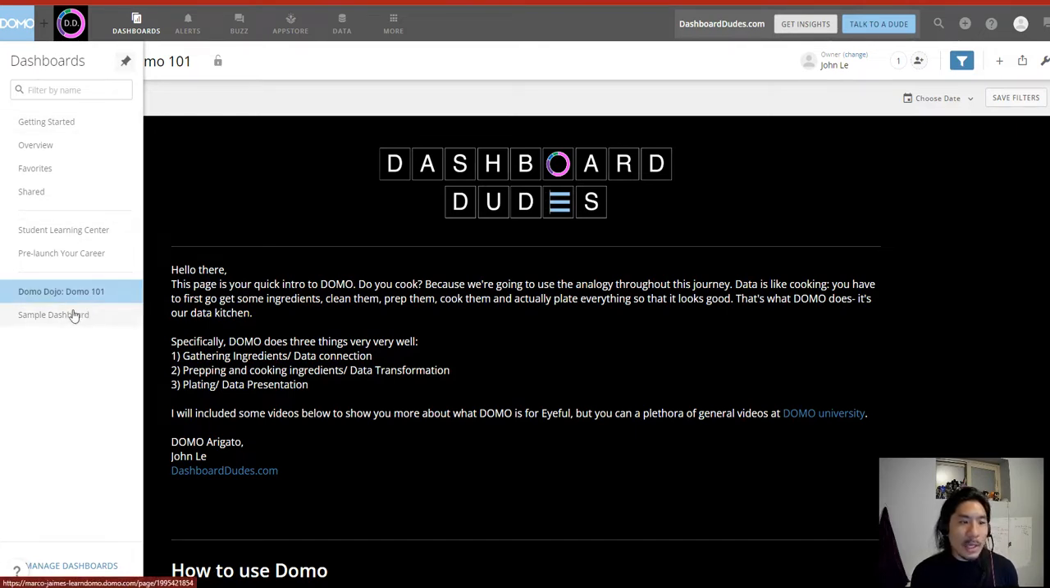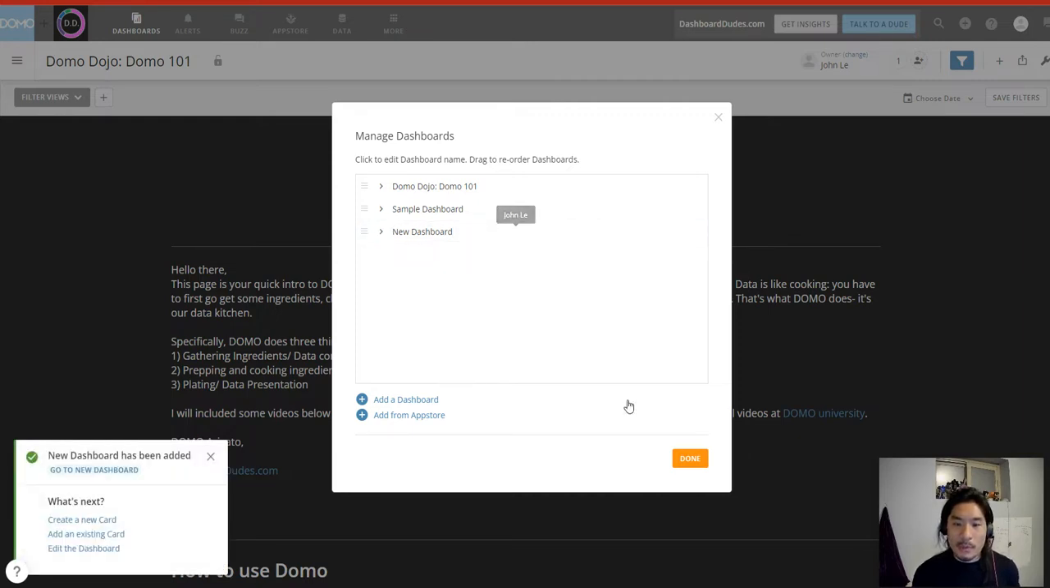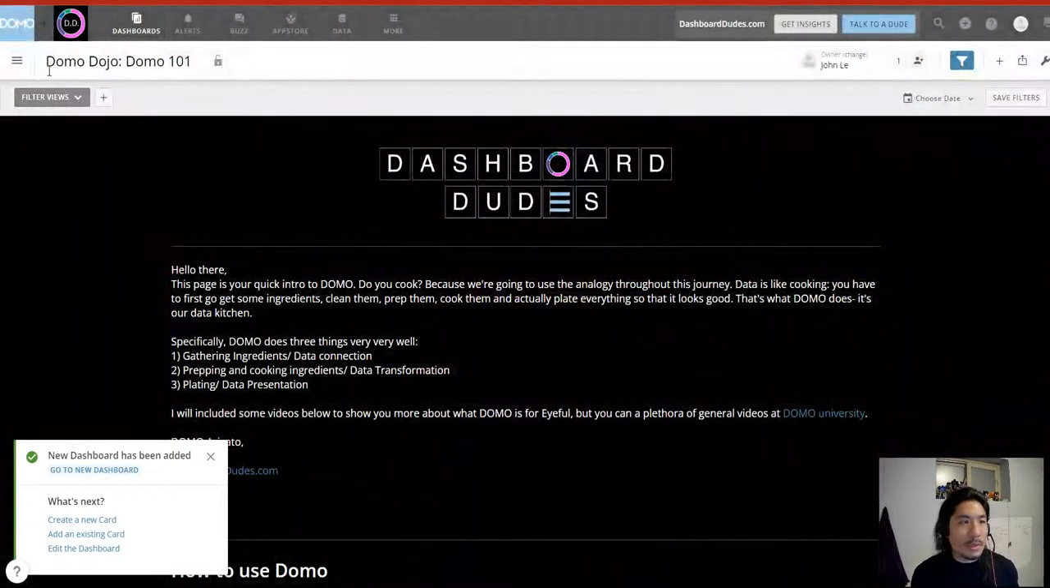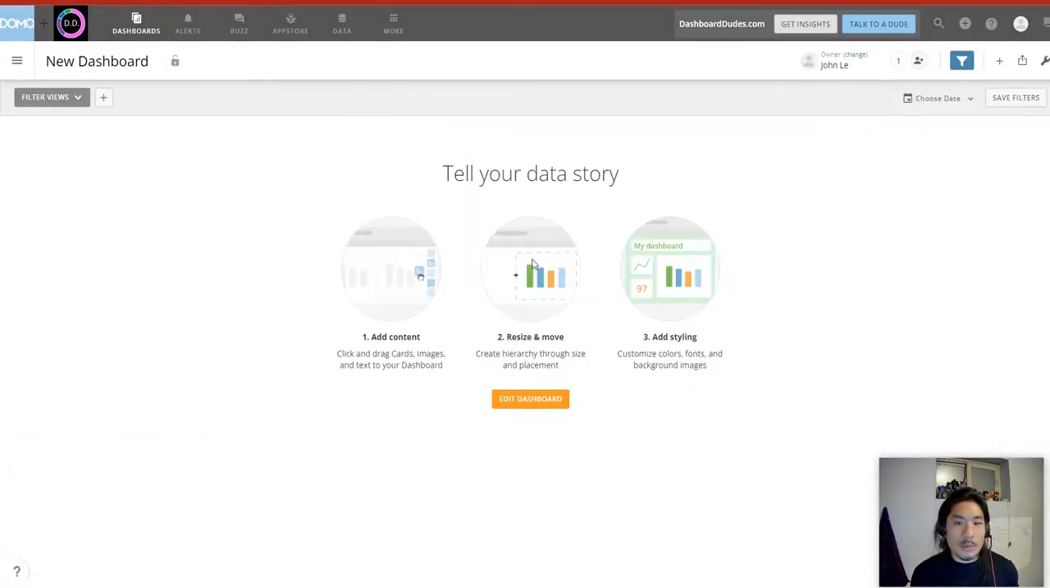All right, you can see I have one called sample. We're going to do it again. We're going to say manage dashboard at the bottom. Here's how we're going to create a new page. We're going to call this one new dashboard, whatever, and we're going to say save. And there we go, we just made one. So we're going to click our hamburger menu again, hit new dashboard, and we start off blank. Tabula rasa, blank slate. So very important.